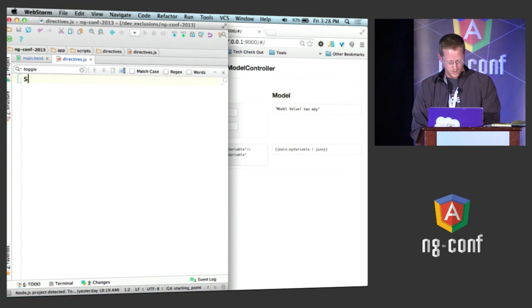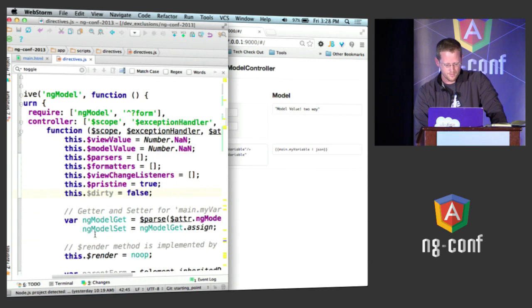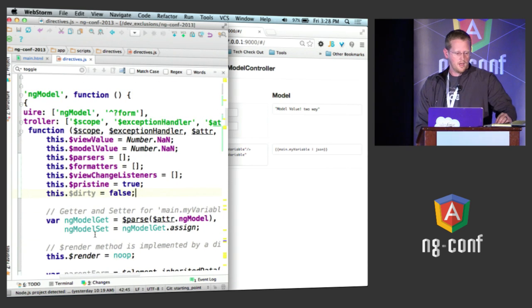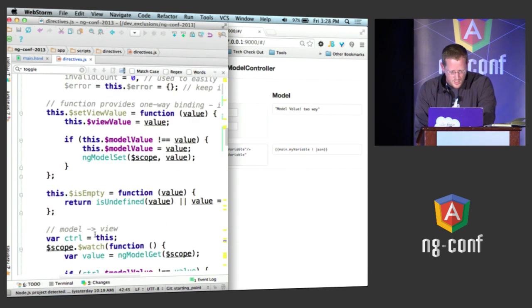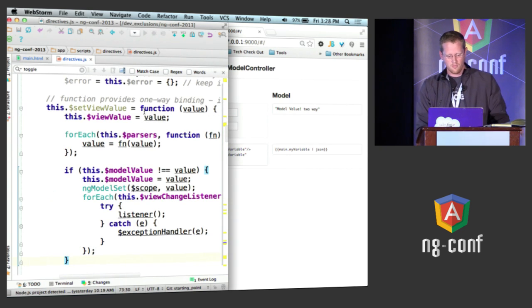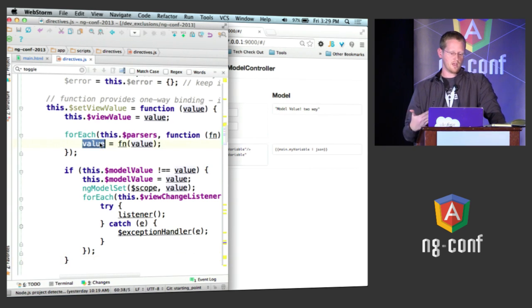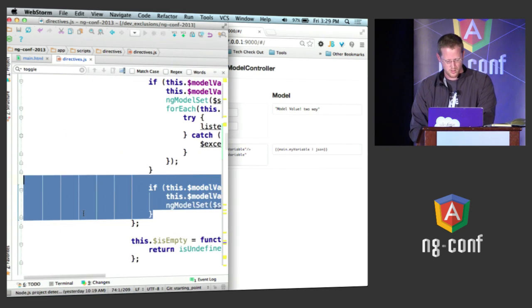So I'm just going to replace some of this here with some defaults. And then inside setViewValue, again, all we're going to do is run through this list of parsers and pass the value in and take the return value and use that to update the model. I can get rid of this piece of code here.